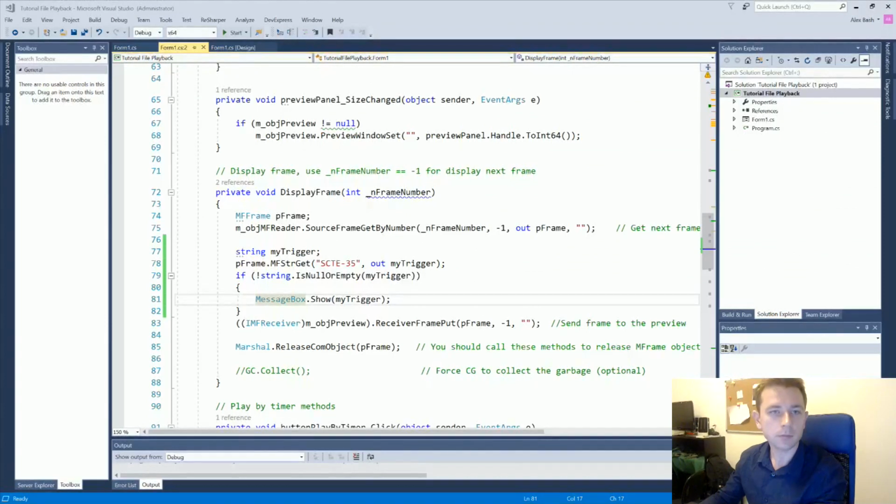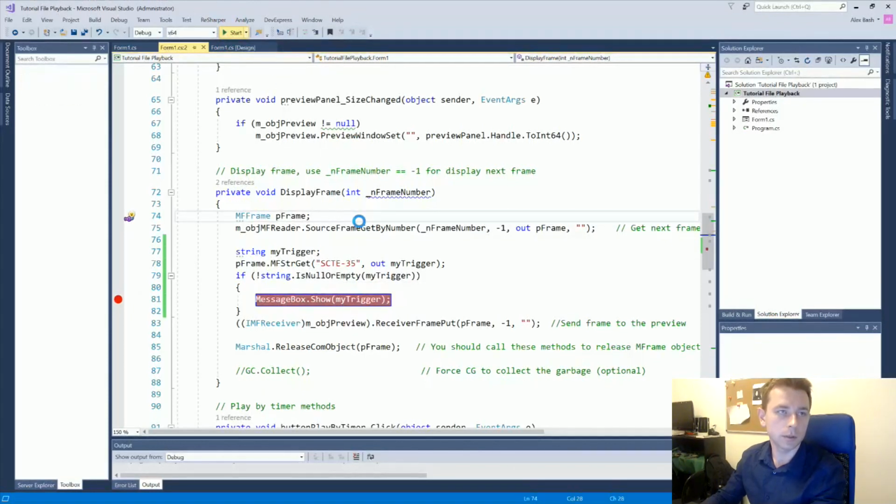Let's start with decoding. For this, I'll use a tutorial file playback sample of MFormats SDK. Here it is. To check if a frame contains a trigger, we have to use the mfstrget method with the SCTE-35 string to receive a result. And if the result isn't null or empty, we can continue processing that information, for example, to keep it somewhere, to use it somewhere else, or to just show a message box. I'll just set the breakpoint here to show you how it works. And I'll start the sample.